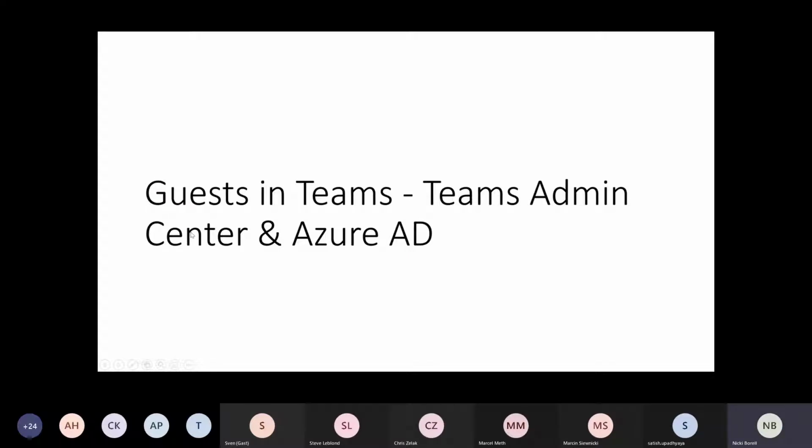Let's talk about guests in Teams. This is just a combination between settings in the Teams Admin Center and in the Azure Active Directory. And Azure Active Directory is a master for external guests in your Microsoft 365 environment. So what you do in Azure Active Directory is not only focusing on Teams, but also on OneDrive, SharePoint, and so on and so on. OneDrive, Power BI, for example, also. But you have the chance to also configure this in the Teams Admin Center.